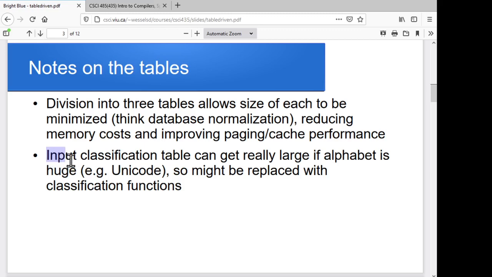One of the issues with this is, as I was saying with that last table, if we've got, in our input classification table, one row for each different possible input character, that might be practical for something like ASCII, where you've just got 128 characters basically. But if you're looking at Unicode as the language for your source code, right, for the language that you're recognizing, then that table would be massive.